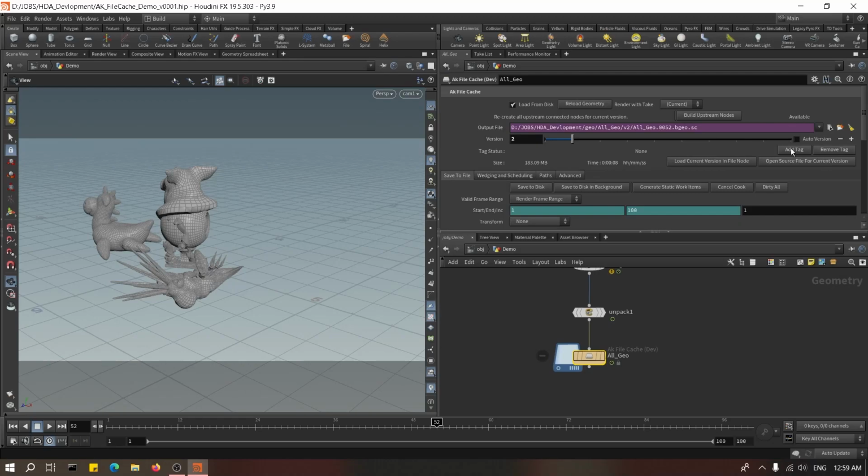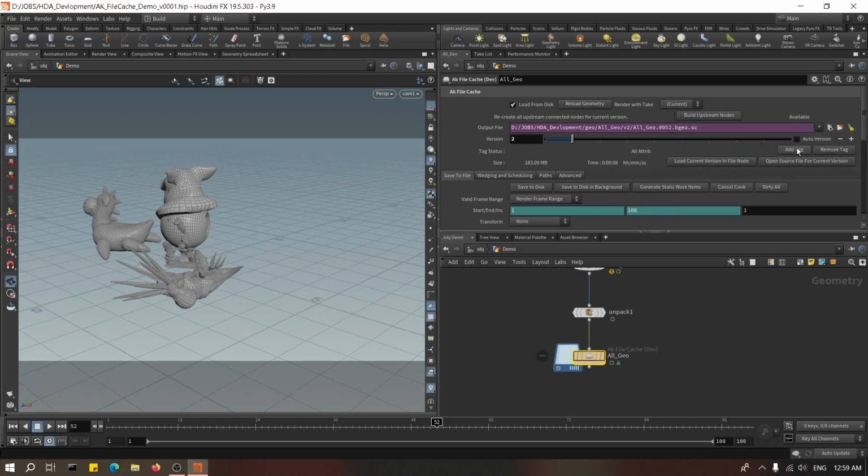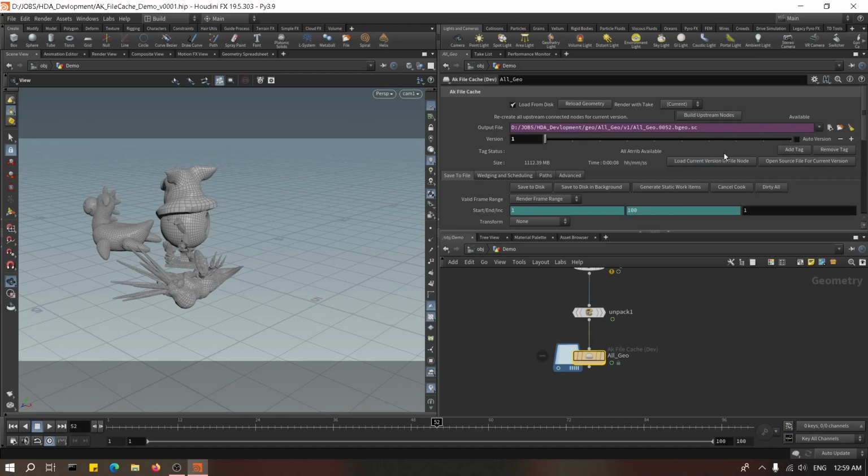Now we can check this tag. If we add a tag here, let's say "add trip". Okay, so this is showing on our version 2, and if we move to version 1, it is not showing. So we can add another tag here, "add trip available".